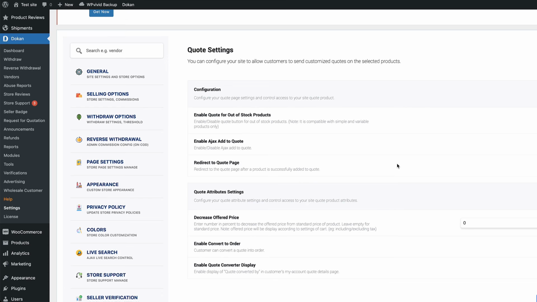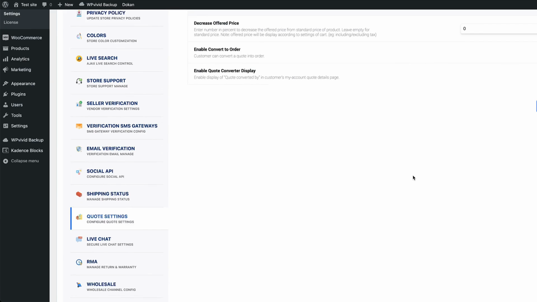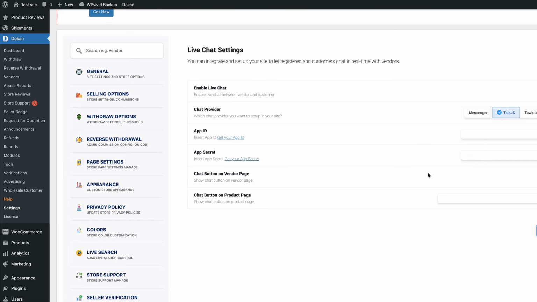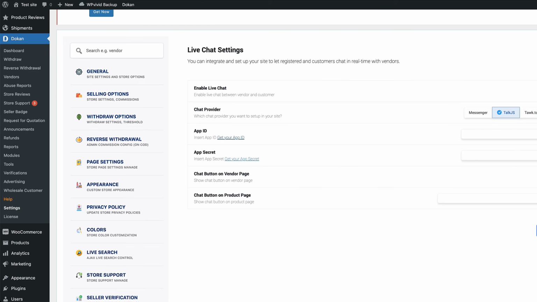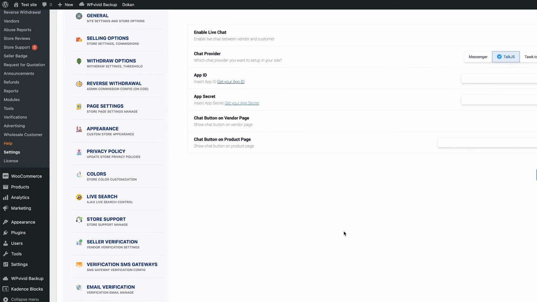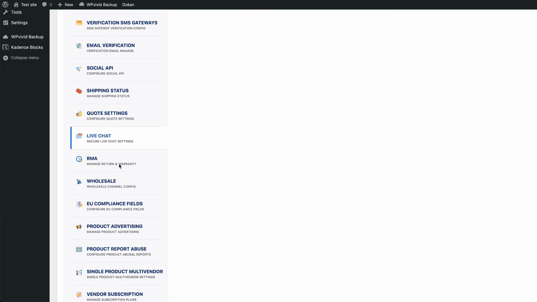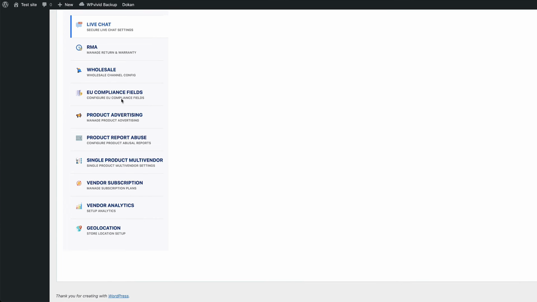I have activated an option to ask quotes. I can customize the options here. Same with a live chat. I haven't added an app ID or app secret because I would need to create an account here, but in order to keep it short, I'm not gonna show you how to do it. But you know that you can add a chat option to the site. Wholesale information, EU compliance fields, product advertising.